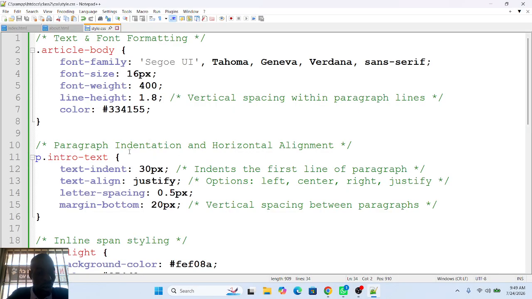Very important. So what are we talking about here? Now, this is another way of targeting nested tags, whereby you have a paragraph, and inside the paragraph, there may be another paragraph with a class known as intro-text. Okay, that's where this dot is coming from. Dot intro-text, meaning that under the paragraph tag, look for a class named intro-text, and then we say text-indent indents the first line of what?